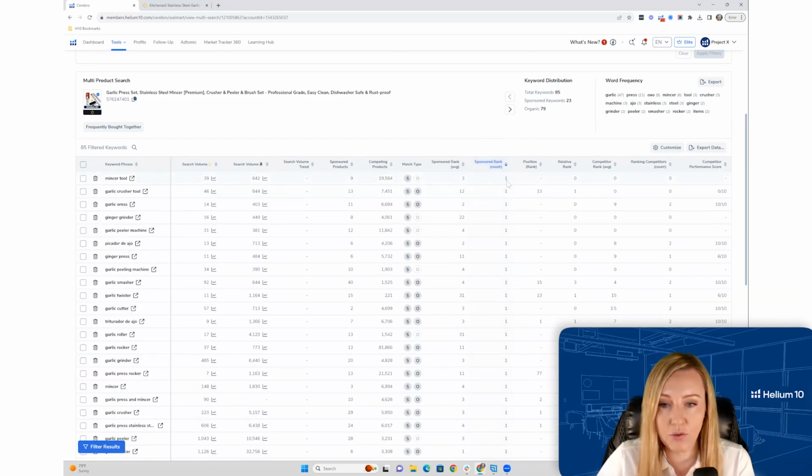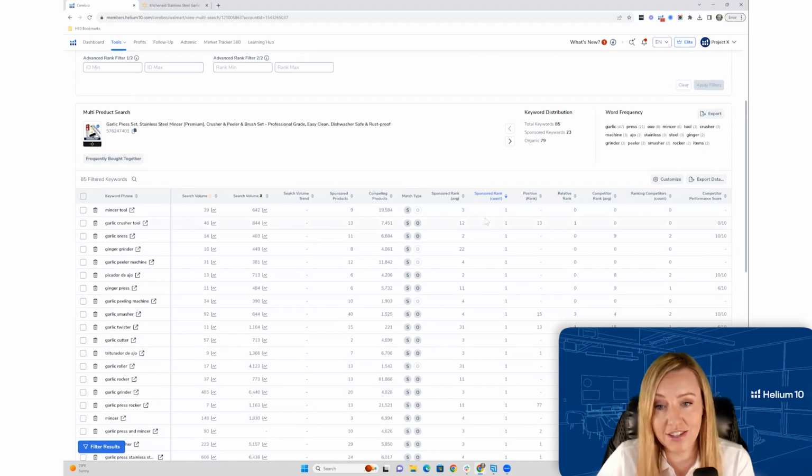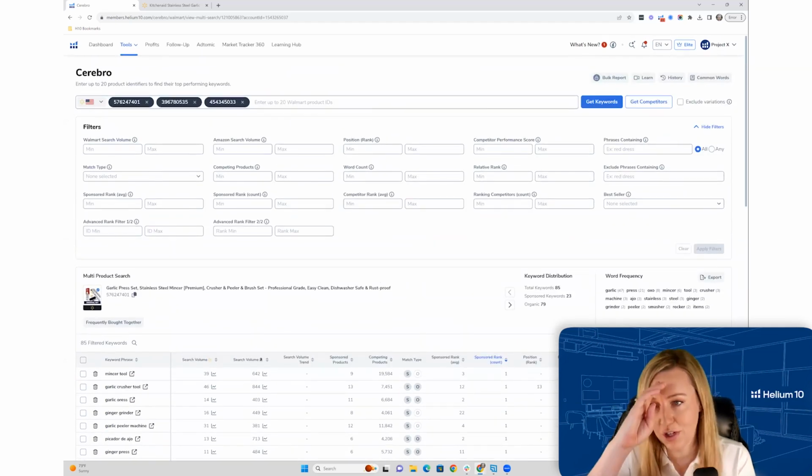You can see that it looks like only 1 of the 3 is actually advertising. That's kind of a good sign. There's a lot of opportunity here, and you can see that when you do Cerebro on Walmart. A lot of the competitors aren't even advertising, or you could easily beat them on some of these keywords. So that's Cerebro for Walmart. You can do the single search and the multi-search. That is pretty much it on that.